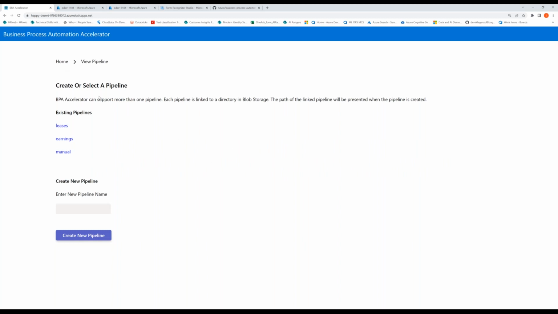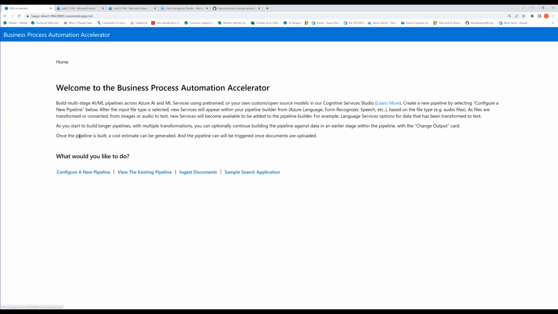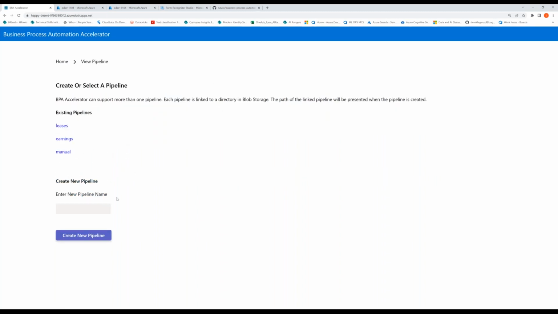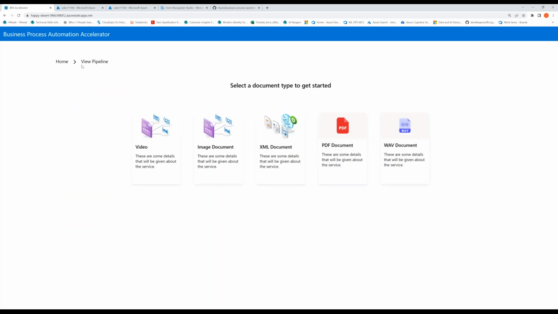So we'll start with leases. So what I've done here is these are existing pipelines, but I can show you what I've created. Well, I'll give you the experience first. So we'll do something like test, and we'll create a new pipeline. So here, this is the type of document that I want to get insights from. And most common would be probably these two, would be either an audio document or a PDF.